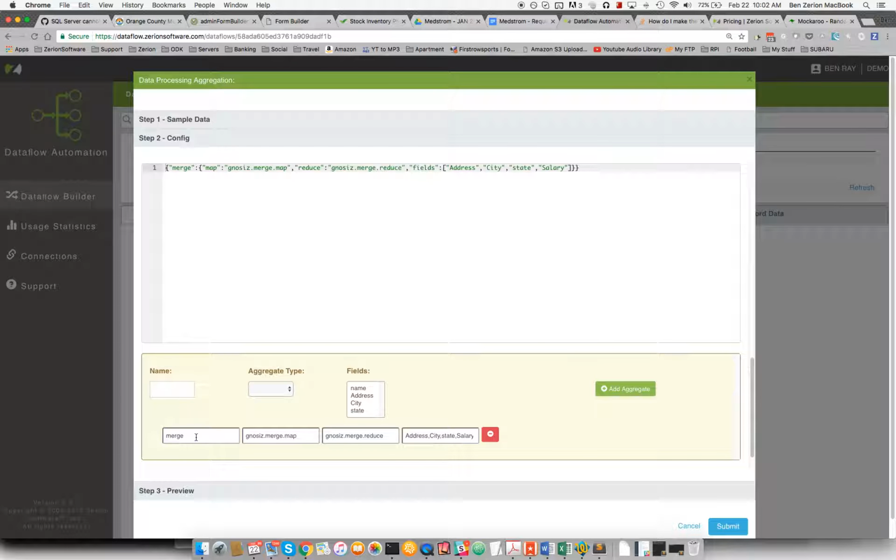And then in our aggregation, we want to give this a name. You want to choose the type merge and select all the fields you want to merge together. So I entered them all in here: address, city, state, and the final one is salary. And once we add this aggregate, you're going to see the code up here. So if there's any other fields that you want to merge, you simply need to put them in here separated by commas, like I did for salary.